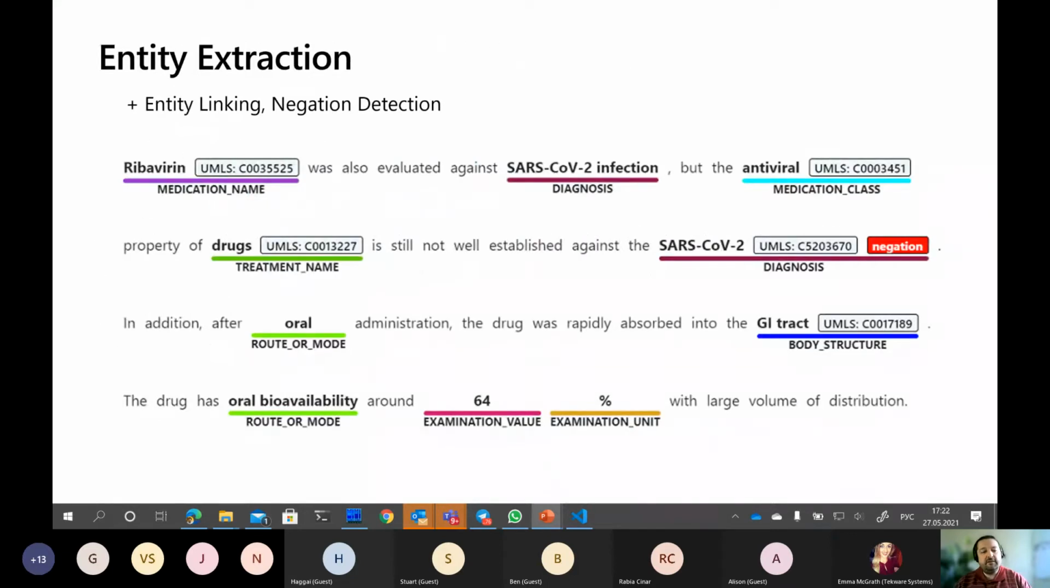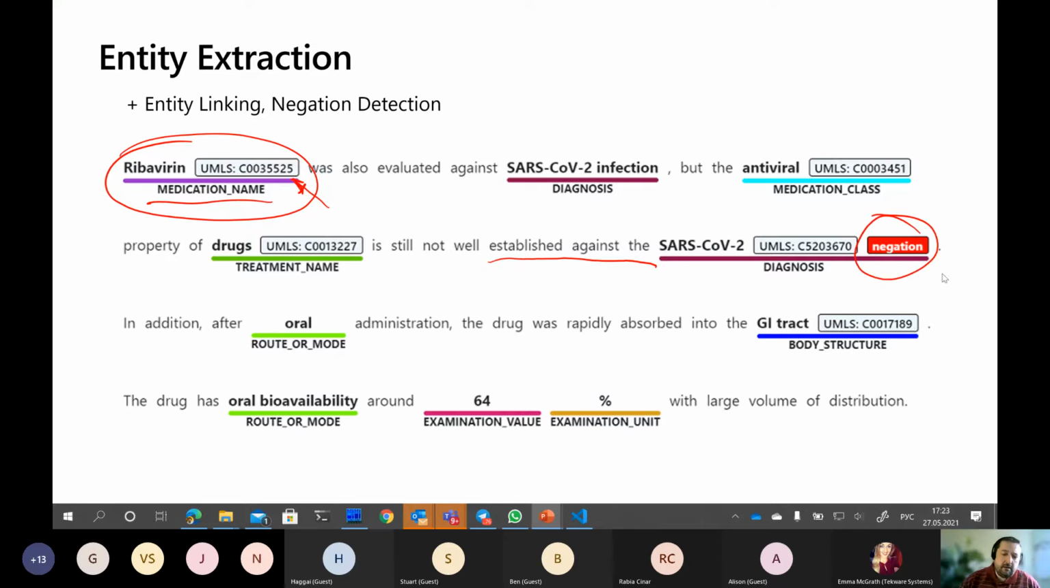It means that given the text, we find all entities in it, and each entity has the type. It also has the ontology link, so it can be related to some well-known medical ontology. And also, if the entity is mentioned in the negative context, for example, here it says it's not well established against SARS-CoV-2, this entity is marked as negated. So it means that it's in the negative context.